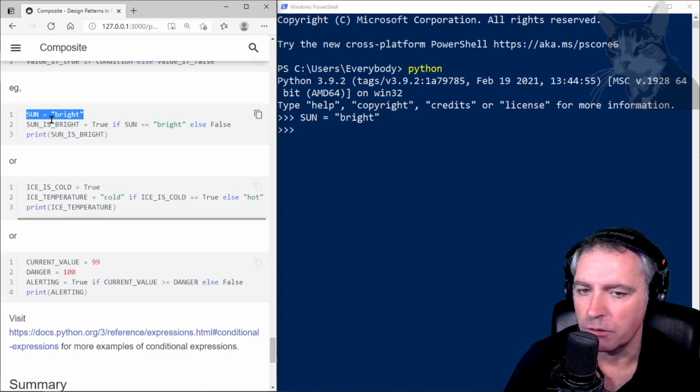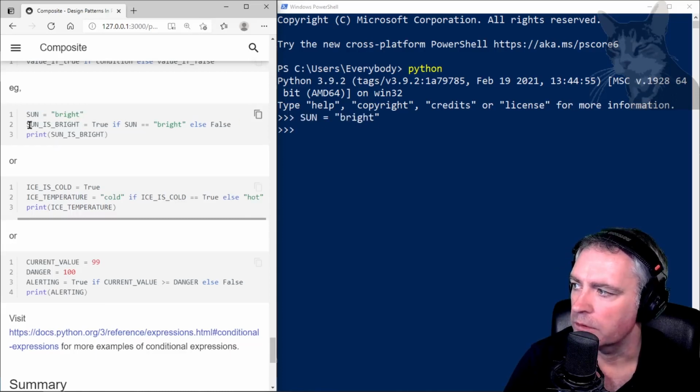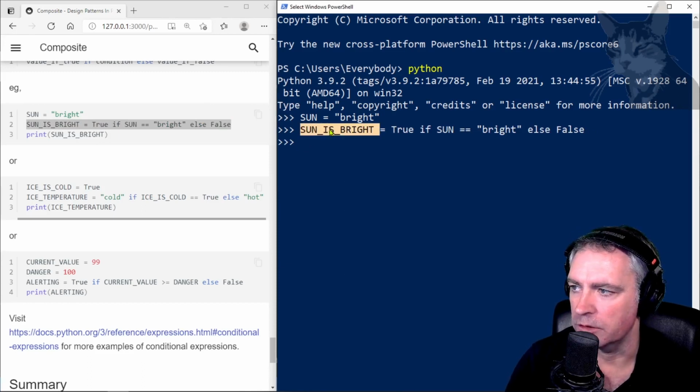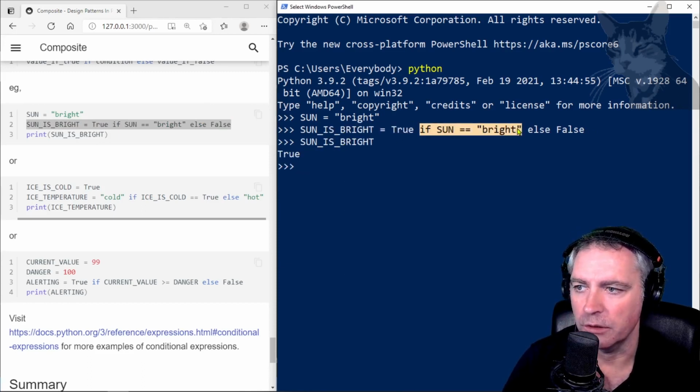I'm going to create a variable, sun equals bright. Okay, so I'm going to create a new variable called sun is bright equals true, but only if sun equals bright, else false. Okay, so let's print sun is bright: true. So sun is bright equals true if sun equals bright, else false.